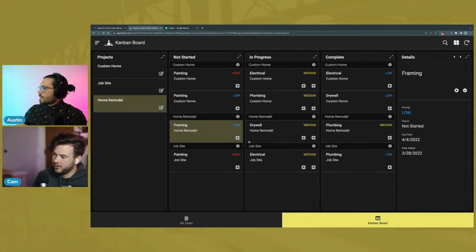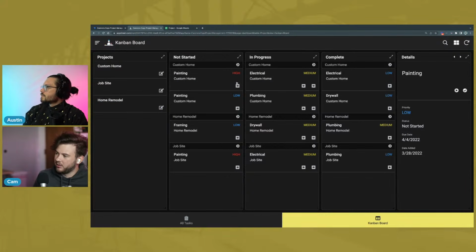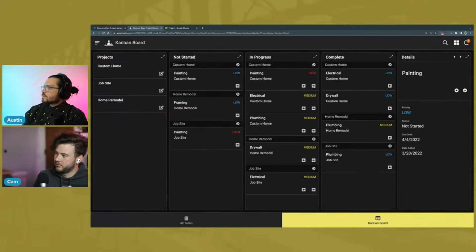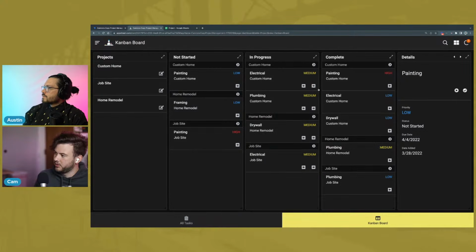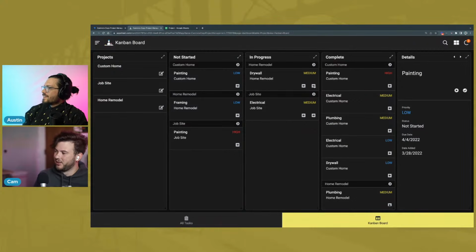Yeah. So right here, now what we can do is we can take painting, let's say, and move it over to the right. So now painting's in progress, and now painting can be moved over into complete. Sweet. Just like that, we got a working Trello board essentially. So yeah, pretty awesome.